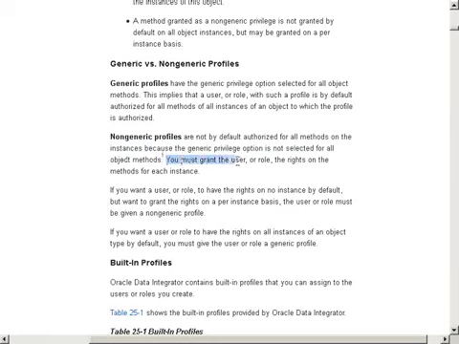Now you must grant the user or a role the rights on the methods for each instance. For each project separately I need to give permissions again. That is what the non-generic profile is.